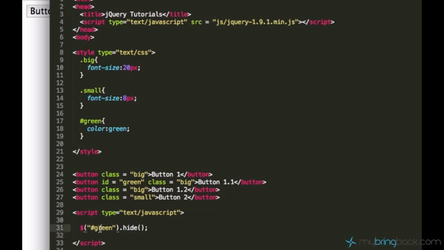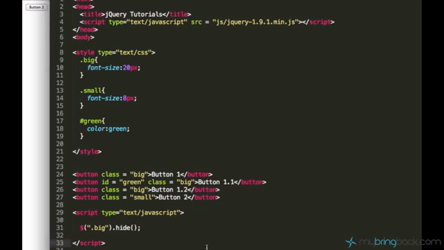Let's say I want to hide all the elements with class big. So what do I do here? I replace this hash with a dot, and it means I'm referring to the whole class, and I type big instead. And so I'm about to hide all the elements which have the class of big. Let's see. Yeah, they are gone. So this is pretty much how a simple jQuery selector works.